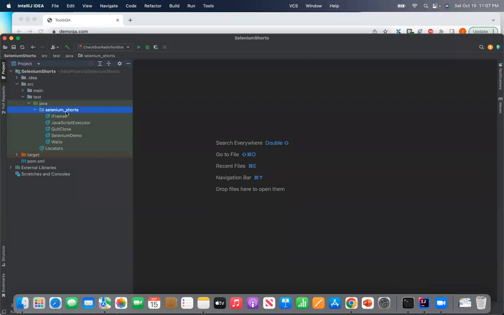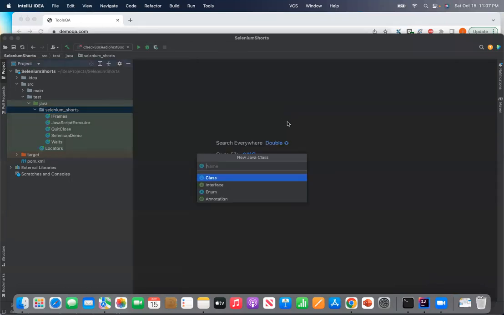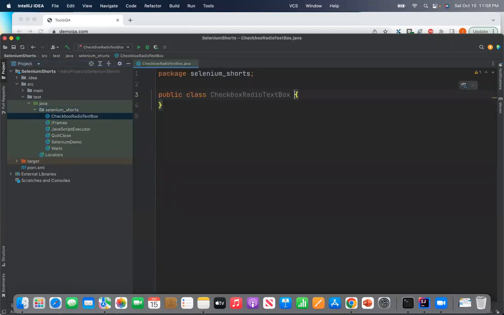All right, so let me create a class for this. Let's name this class as what? Checkbox and radio and also text box. Text box. All right, so let's call it that way. And then we are gonna need the main method. I'm gonna copy some of the basics of the driver, which we already covered in the previous video, so I don't need to type that again. So let's do this.